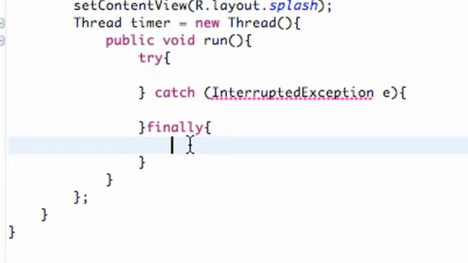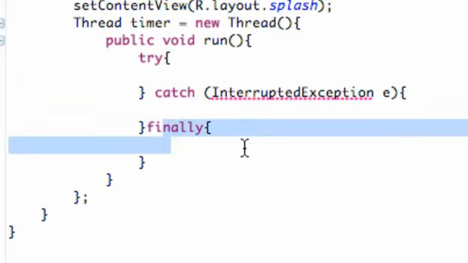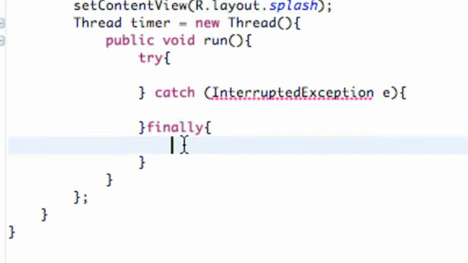Basically, this is our last little chunk of code that we can use if we want to try one last method after we've done whatever we tried in these brackets. So hopefully that's not too confusing.